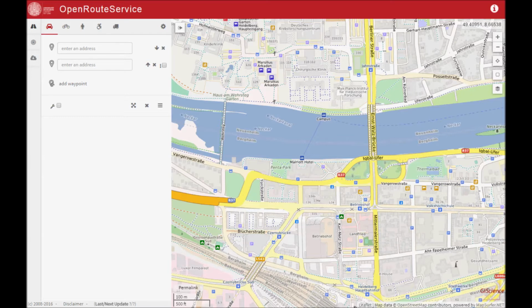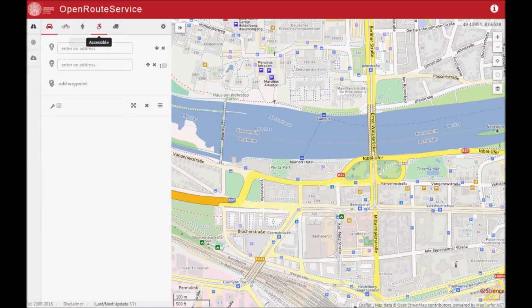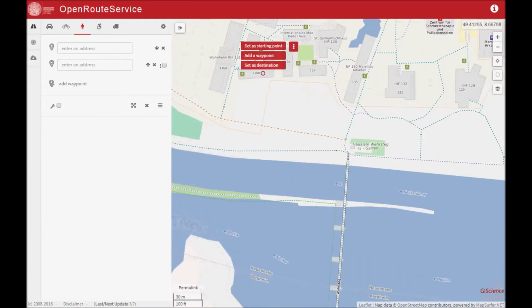There are several routing profiles available, such as car, pedestrian, bicycle, and truck. For the purpose of the research presented in our chapter, we have extended Open Route Service to support wheelchair transportation mode. In this video, we have selected a navigation example of how a pedestrian and a wheelchair user reach a certain destination from a given point in Heidelberg.